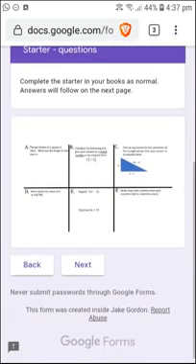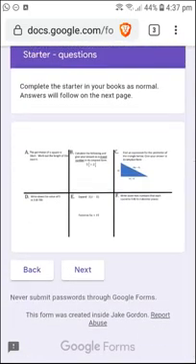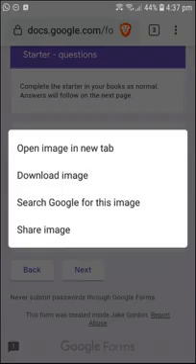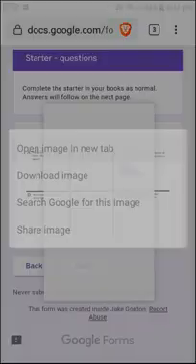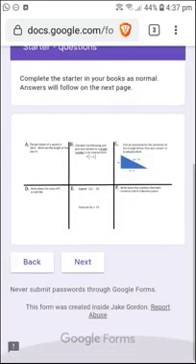And we have a starter just like we would in school. If you can't read it because it's too small, you can hold your finger down on there and open image in new tab. We can then switch to that tab, and clearly we can read the questions on that starter. Complete them in your book as normal. Once we finish, we can go to the next page.